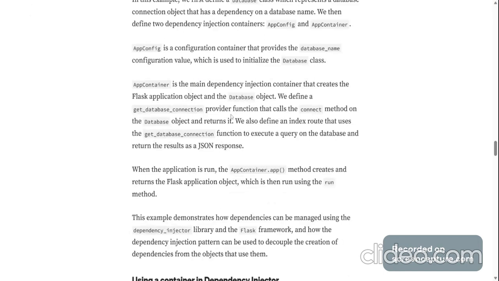We define a get database connection provider function that calls the connect method on the database object and returns it. We also define an index route that uses the get database connection function to execute a query on the database and returns the results as a JSON response. When the application is run, the app container.app method creates and returns the Flask application object, which is then run using the run method.